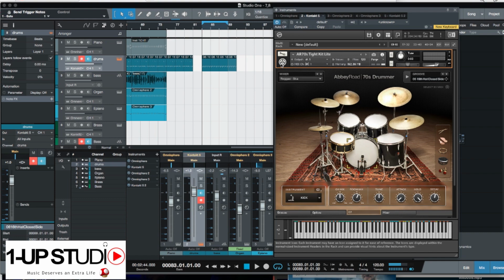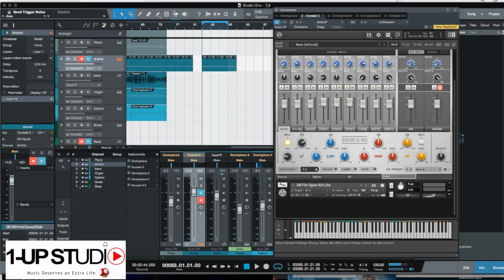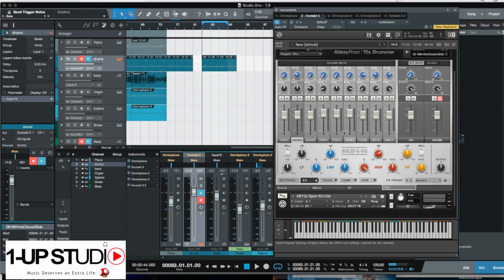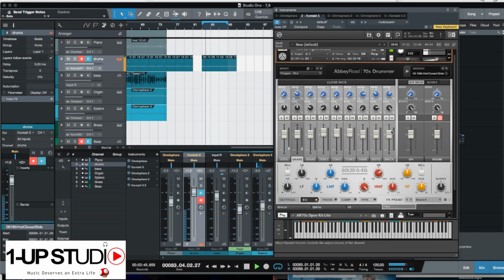And if I want, I could go in and change that snare reverb. I think it's on this one. Get it a little tighter.